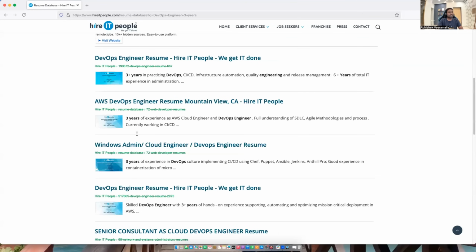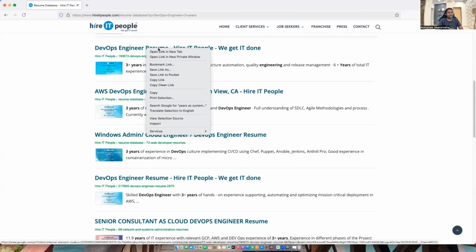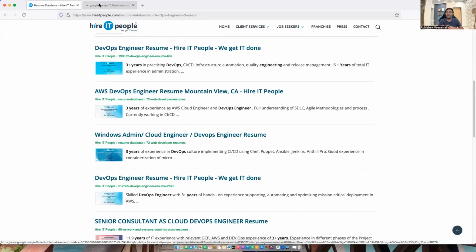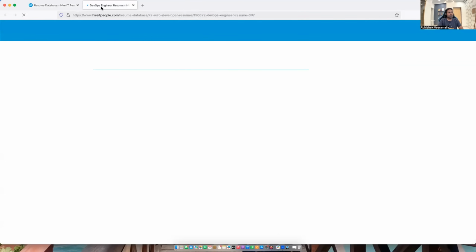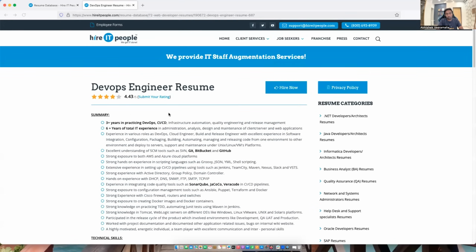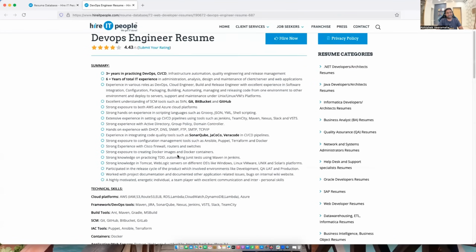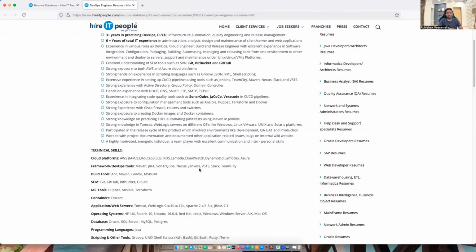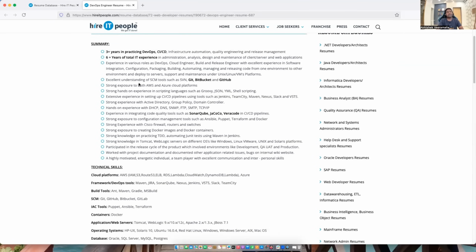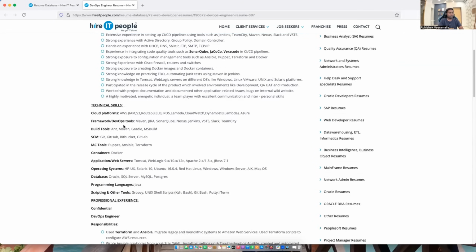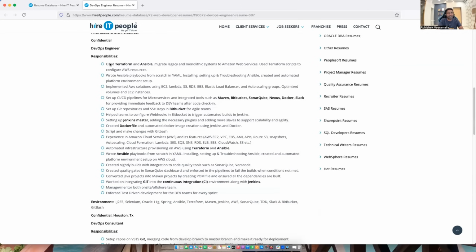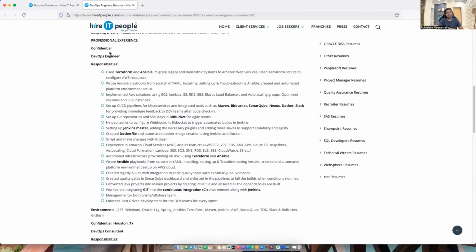So I'll go into one of these resumes and I'll show you how to actually use it. I would not recommend downloading the resumes because the format of the resumes might not suit you. What you can actually do is look at the points and how they are written. For example, I can see how a 3 years DevOps engineer can use Ansible and Terraform, and also how to put that point in the resume.